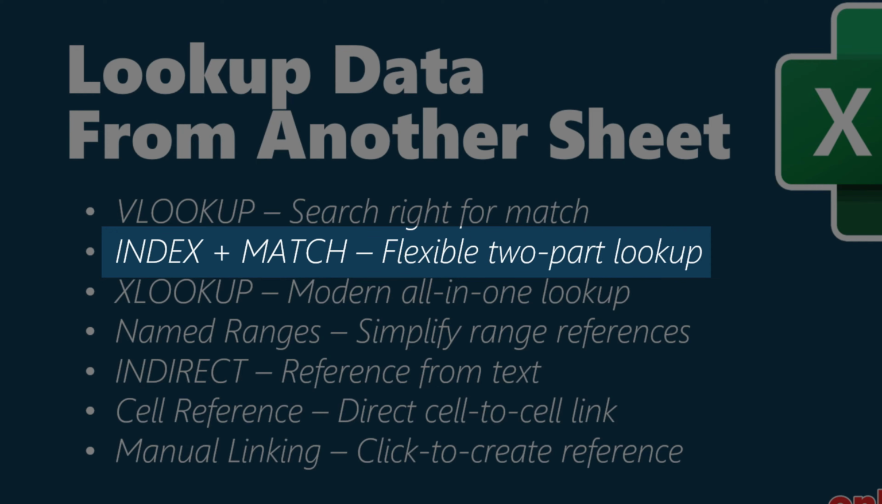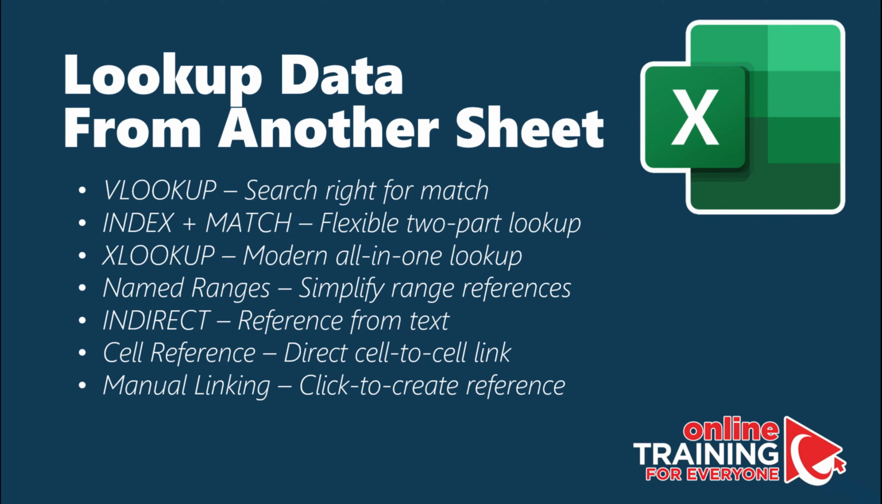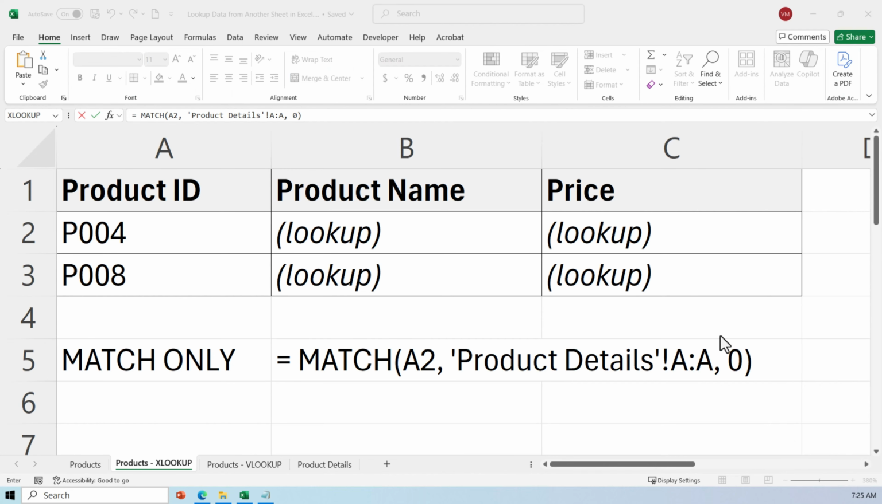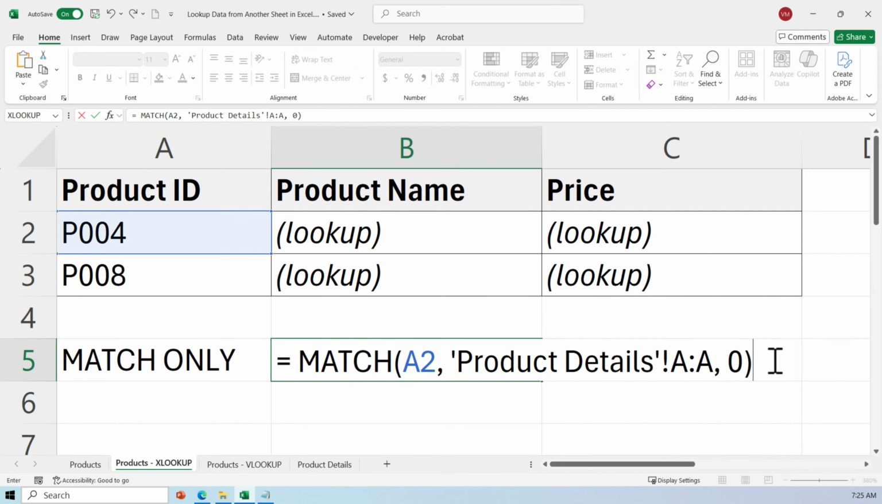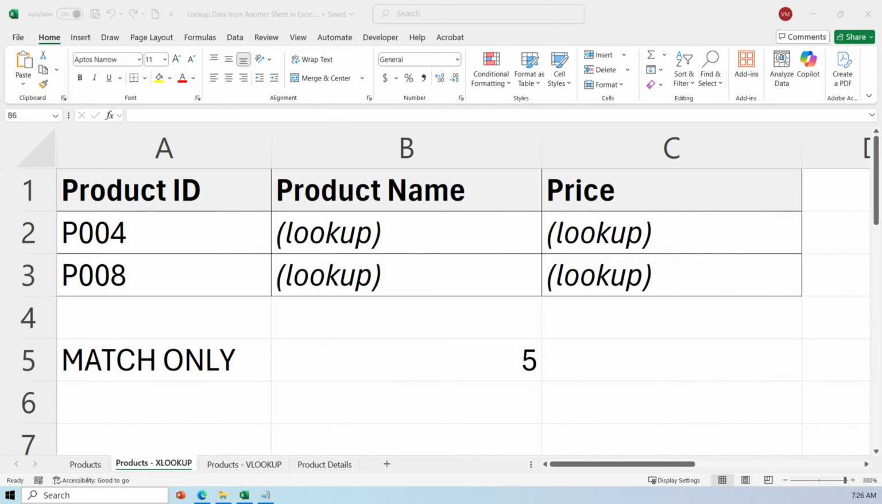What if your lookup column isn't the first one, or you need more control? That's where INDEX and MATCH come in. First, let's use MATCH to find the row number where the ID appears. The row detected is 5, which matches the Product Details row. Then INDEX uses the row number to return the value.